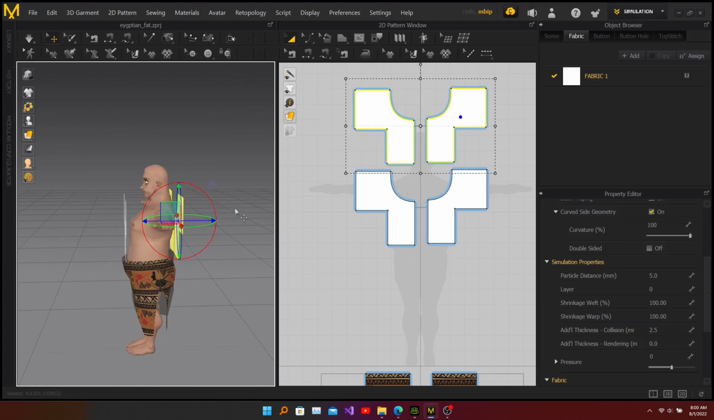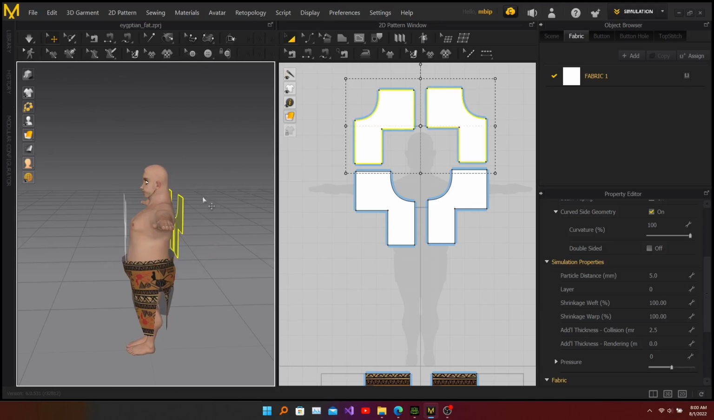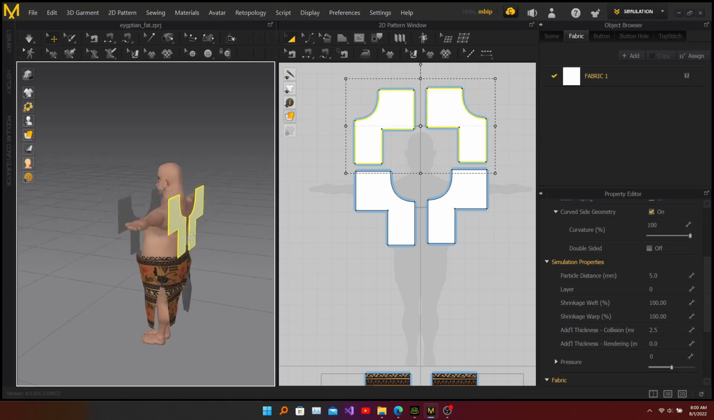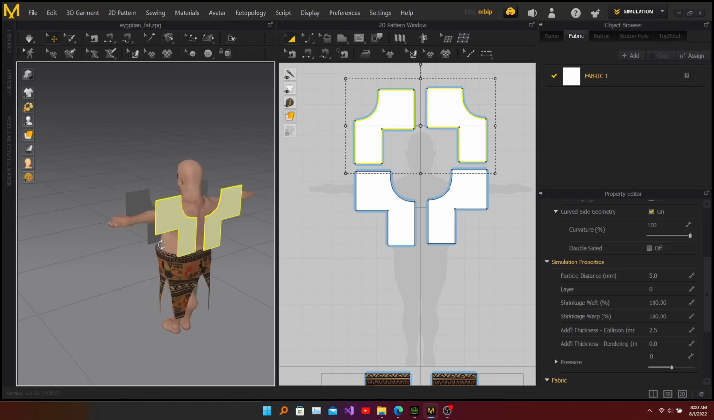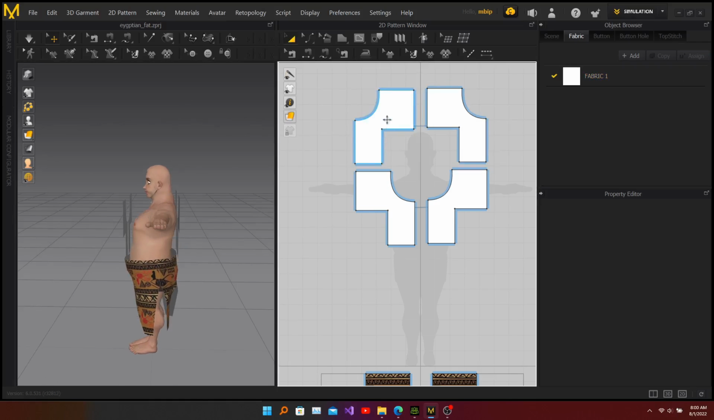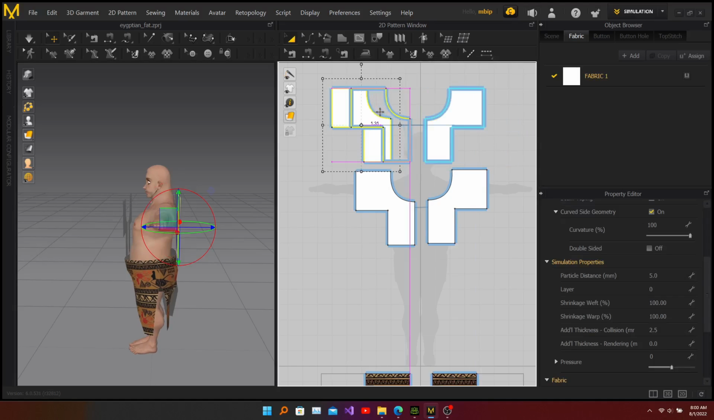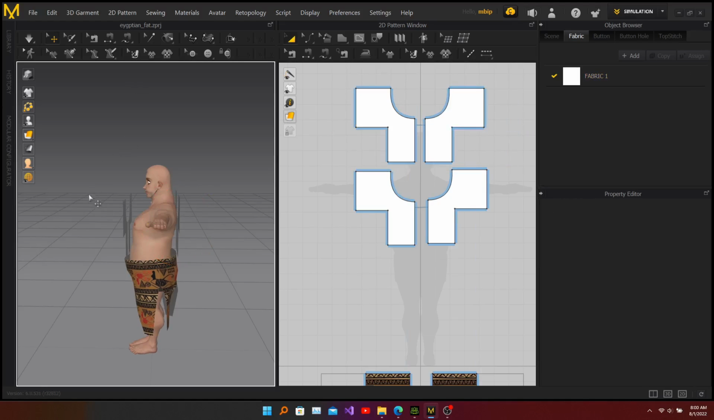I would say okay. This is the back portion, so we need to flip the normal, and we have flipped the normal, and you can see the normal is perfectly positioned, and in the 2D view we can adjust it like this. Now it's okay to me.